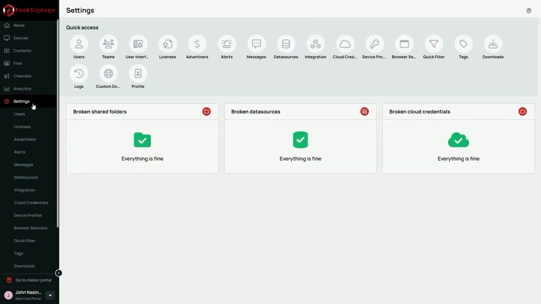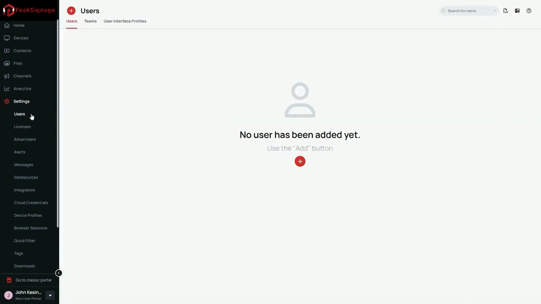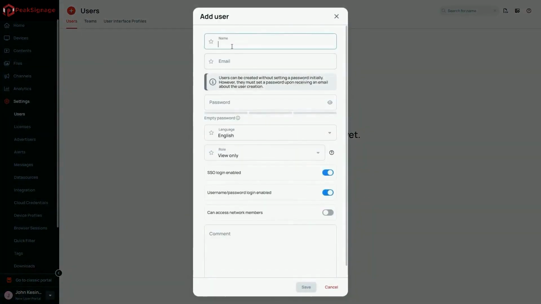To add a user, go to the panel on the left and select Settings. Then select Users. Once in the Users menu, select the red plus icon. From this pop-up, you can begin inputting the user's details. Start by entering their name and their email. Setting a password is optional, but you can input one if you would like. This is because when a user's account is created, they are sent an automated email that allows them to change their password. Once complete, you can then set the user's preferred language.